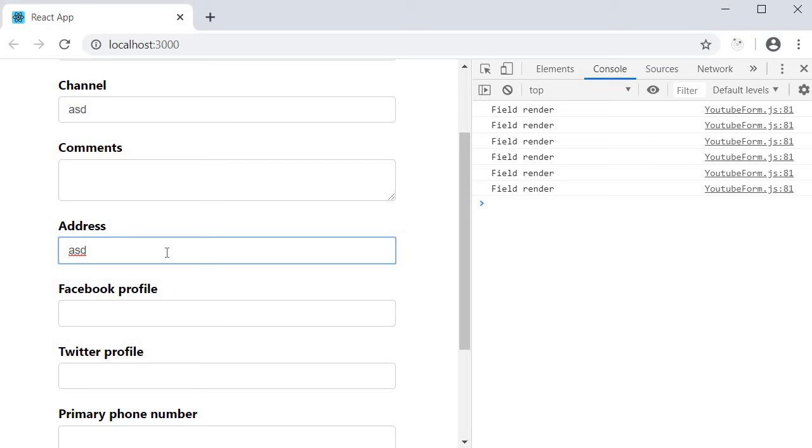FastField is an optimized version of the field component which internally implements the should component update lifecycle method to block all additional re-renders unless there are direct updates to the FastField form control itself. So if you feel that a particular field is independent of all other fields in your form, then you can use the FastField component. Again, the documentation warns us to use it with caution. There are only a few conditions under which a FastField component will re-render. So be careful when using it. You can read more about that in the Formik docs.